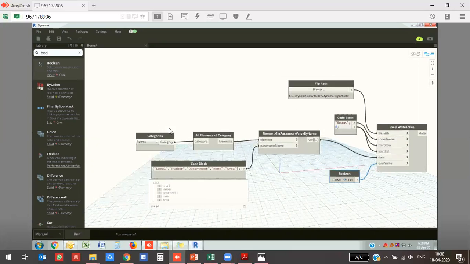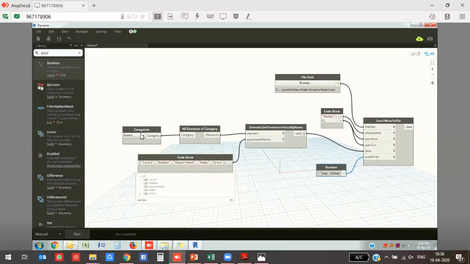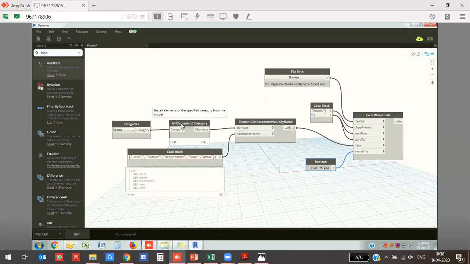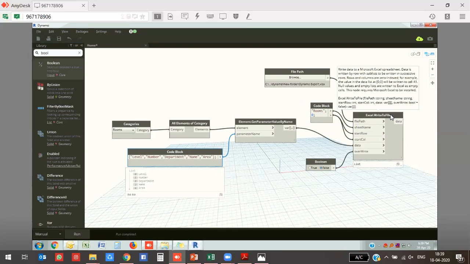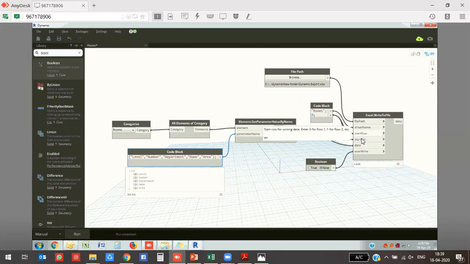So first we selected the category, and in the category we selected room, and selected all the elements from the category. Then we extracted the parameters by using the get parameter node, and then we used the code block to list the parameters we need to get from the Revit file. And later, we used the write to Excel node to define the file path, sheet name, and all those details to create the Excel sheet.